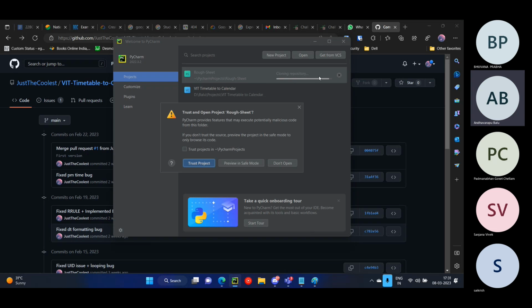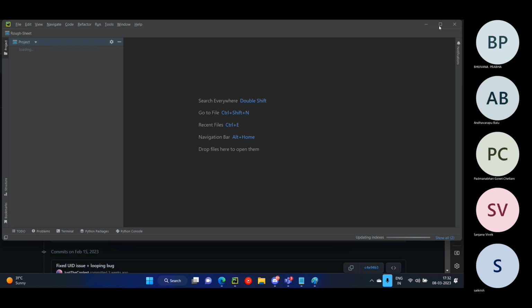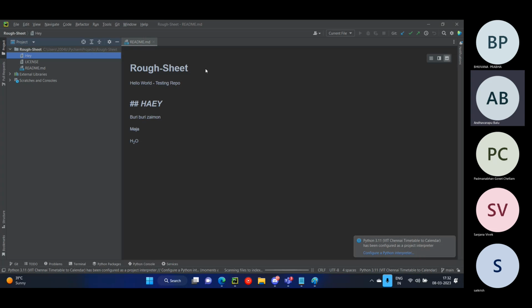It will take a while to clone. This is a warning because any code you write is dangerous, because code is literally giving you access to the system and all that. So you need to trust what you're opening. Or you could preview it in safe mode, which will not let you make your edits, but you can just preview what it does.